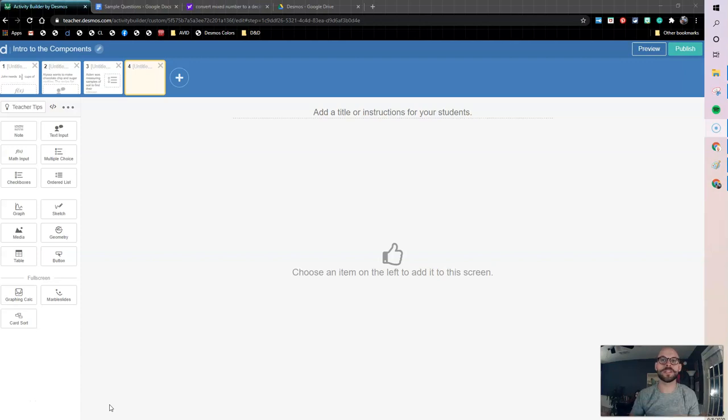In this video, we're going to look at the multiple choice and checkbox components right here. And I'm combining them together because they kind of go hand in hand. And there's a cool feature that Desmos put in where you can toggle back and forth. So we'll take a look at that here in just a second.